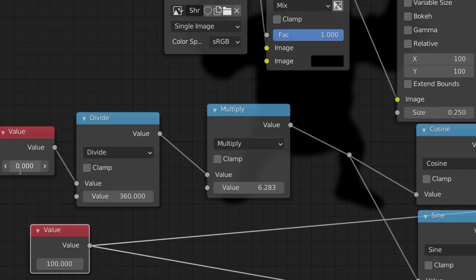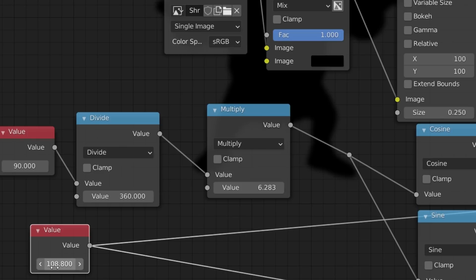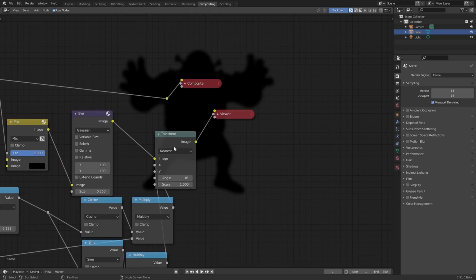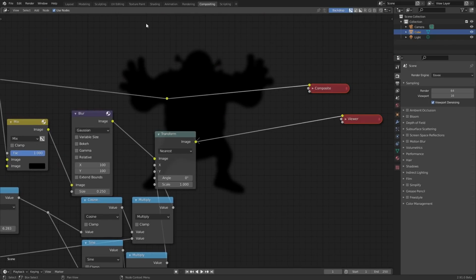So this is 0 degrees, this is 90 degrees, etc. And then also the radius. And the final thing that I guess we want to be able to control, because it's pretty important, is the strength of this shadow.